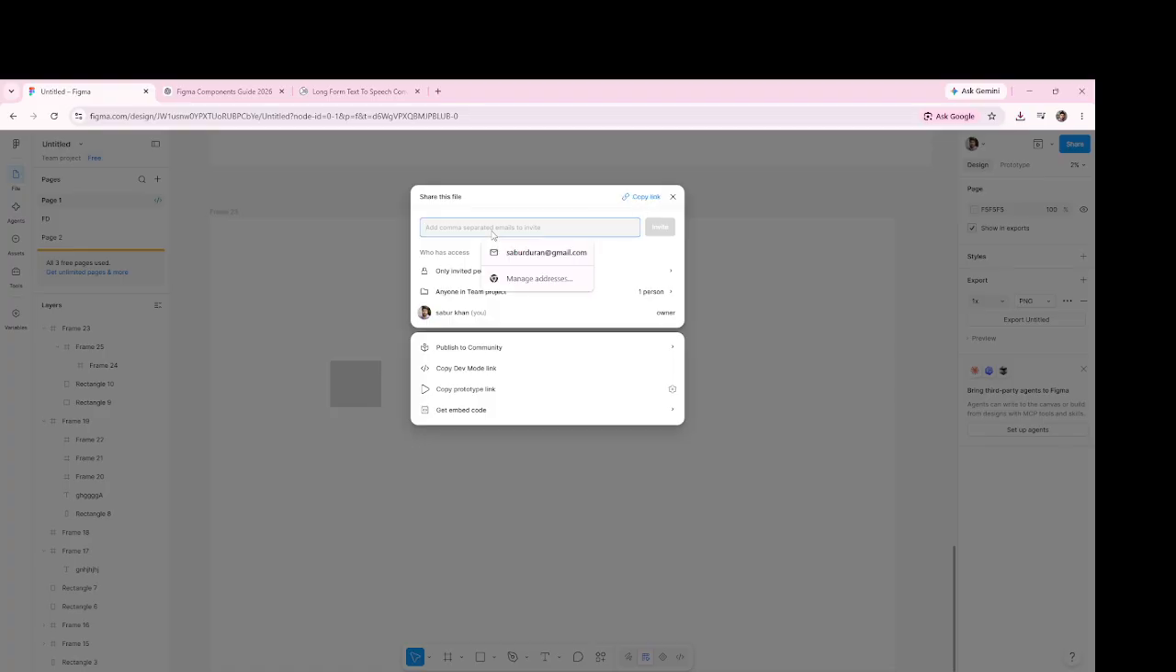Next, I'll click Copy Link. This creates a shareable link that I can send to anyone I want. Now I'll open the Who Has Access section. From here, I can check who currently has access to this file and manage sharing permissions if needed.